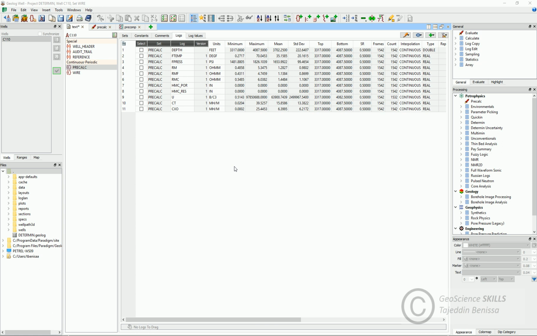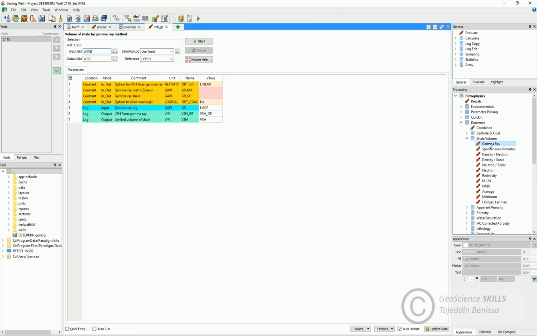Right after the Precalc process, let's start interpretation of the first reservoir property, which is the volume of shale. We will use gamma ray, which is the most common methodology used for volume of shale calculation. So we go to the processing window on the right, click determine shale volume and double click gamma ray. Choose the output set where output logs are to be stored. These are the output logs that we will get. So we want them to be exported to a determine set.